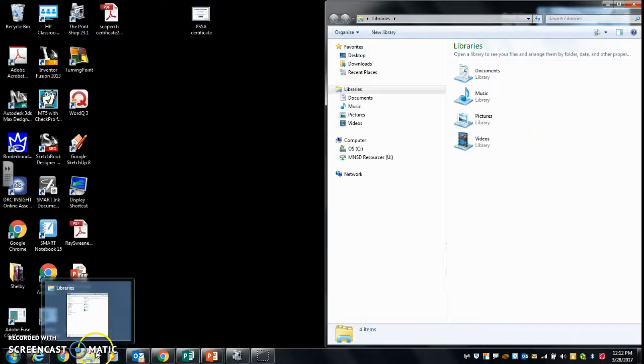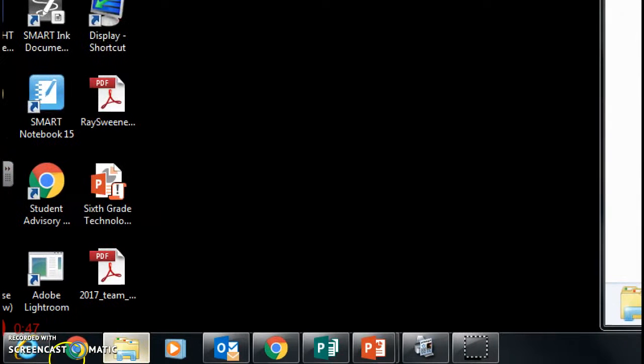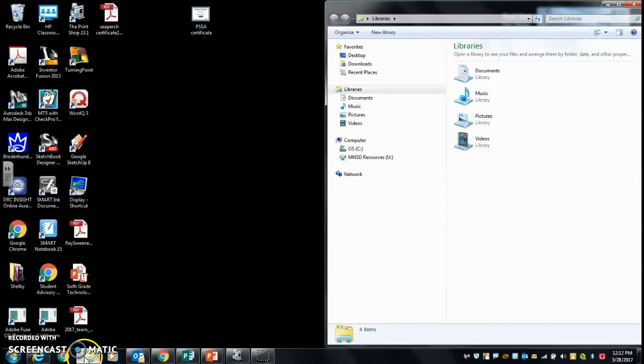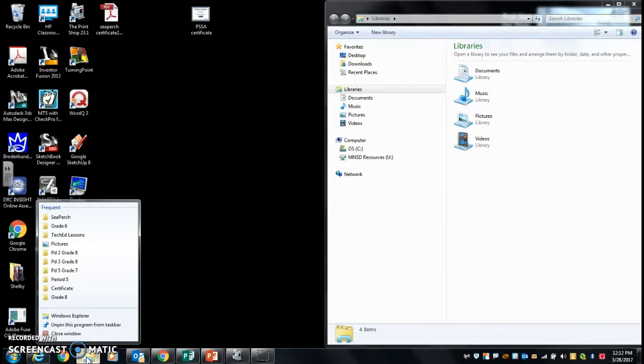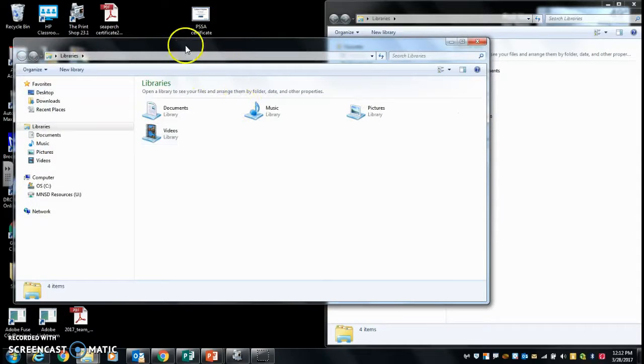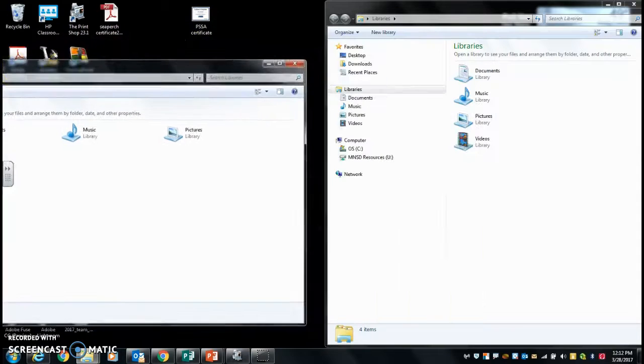Now, what I'd like to do is go down here to the Windows Explorer again, but this time when you click on the Windows Explorer, you're going to right-click with your mouse. So you right-click with the mouse, you'll see this pop up, and I want you to click on the Windows Explorer again and snap one over to the left-hand side of the folder.